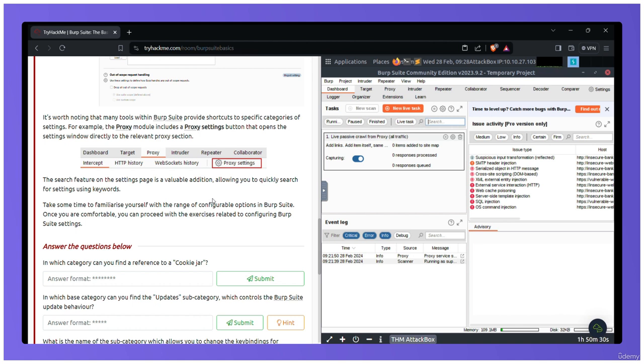Now, of course, it's worth noting too that many tools within Burp Suite provide shortcuts to specific categories of settings. For example, the Proxy module includes a Proxy Settings button that opens the Settings window directly to the relevant proxy section. The search feature on the settings page is also a valuable addition. And this, of course, allows you to quickly search for settings using keywords. But definitely take some time to familiarize yourself with the range of configurable options in Burp Suite. Then once you're comfortable, you can go ahead and proceed with the exercises related to configuring Burp Suite settings.